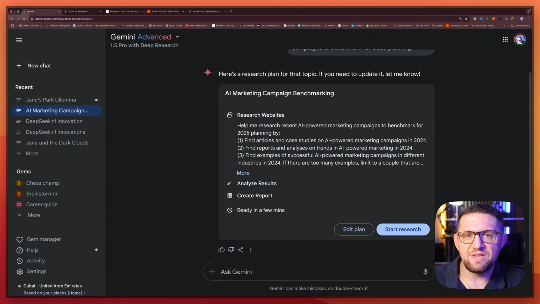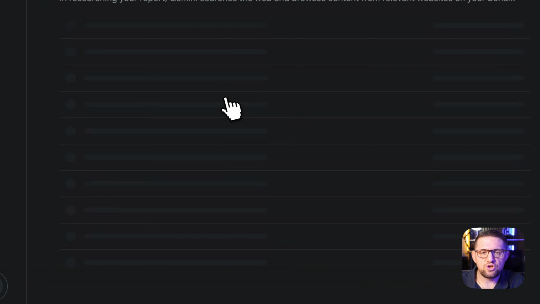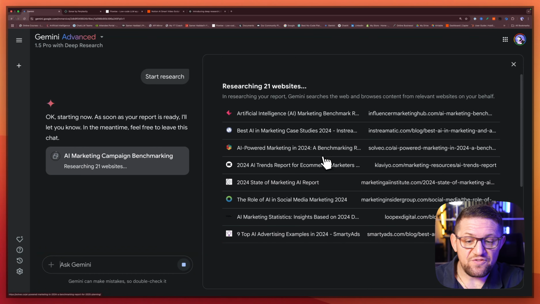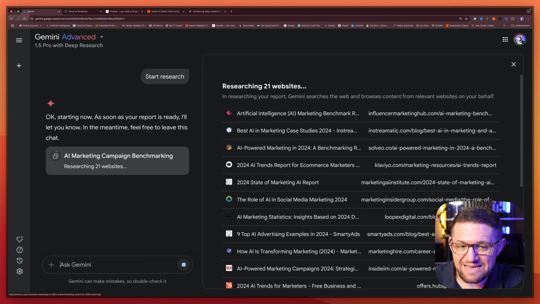Honestly, this is a human-in-the-loop type of operation where I get the chance to modify things before it starts executing. So I'll hit start research, and now it will go to these sources. It will get the content, feed it back to the AI model, and go through certain loops, I assume, and then give you the final results. I've tried this before. It is really high quality.